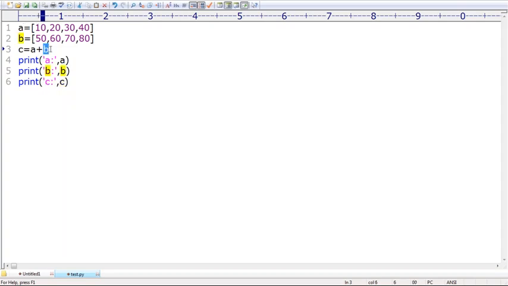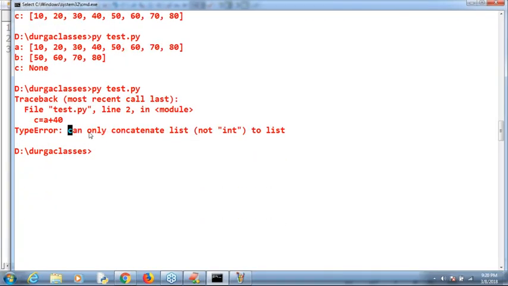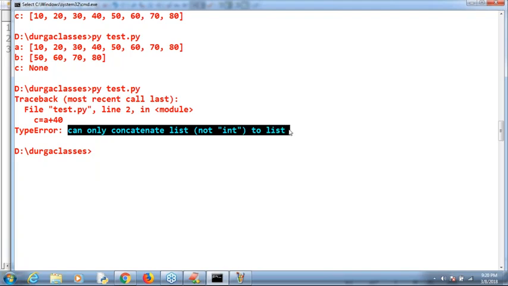Assume that C is equal to A plus 40. I'm taking C is equal to A plus 40. Can you please tell, print of C? Is it valid or invalid? This one is invalid. What is the reason? One is a list, but the second one is not a list, it is an int value. Now observe that. TypeError: can only concatenate list, not int, to list.